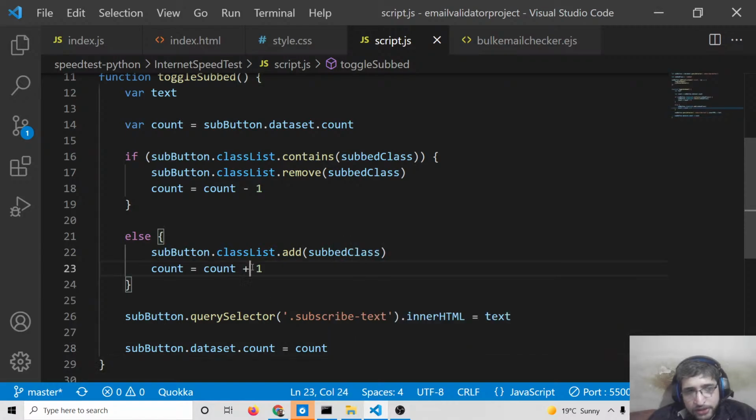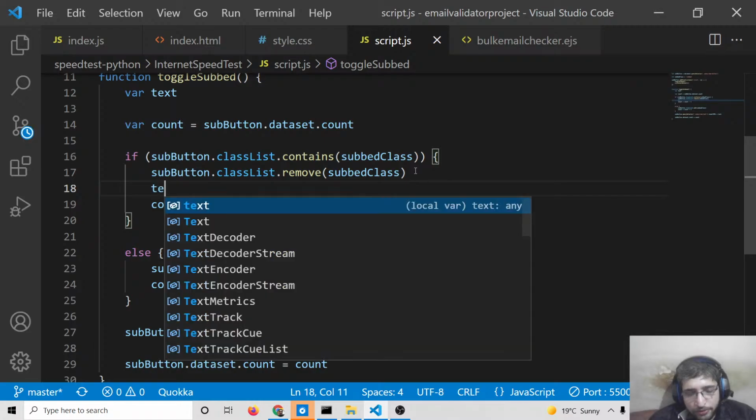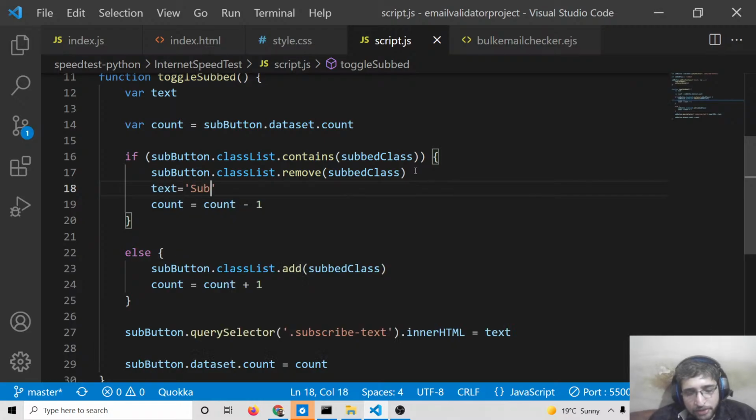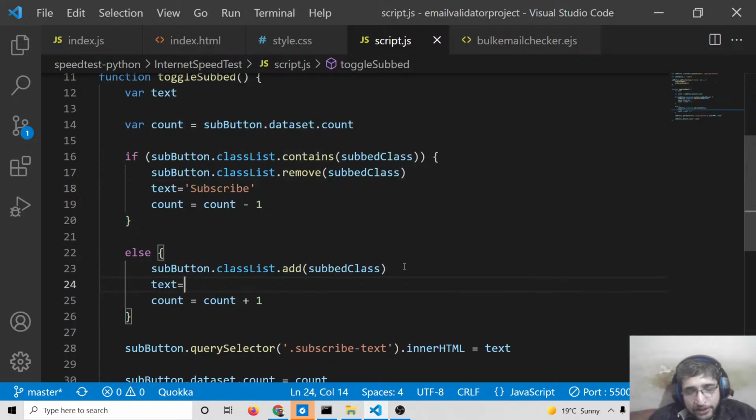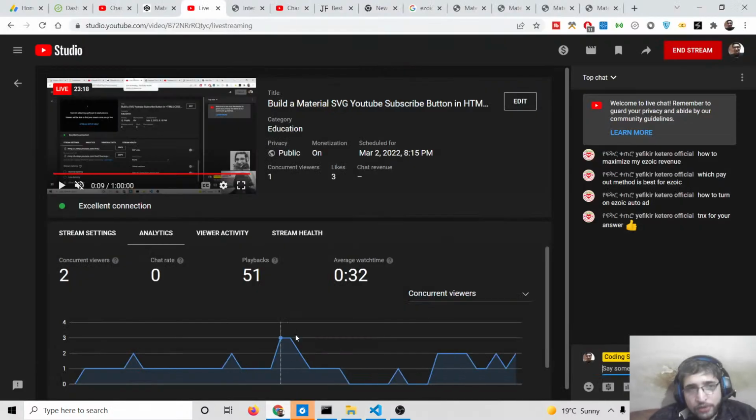Also, guys, when we click the unsubscribe button, we need to change the value of text back to subscribe. And when we click the subscribe button, we need to change the value to subscribed. When you go to YouTube and subscribe to a channel, the value changes to subscribed, and when you unsubscribe it again changes to subscribe. So we need to change these values and accordingly update the count. That's it. Now if you refresh the application, hopefully you will see the result.